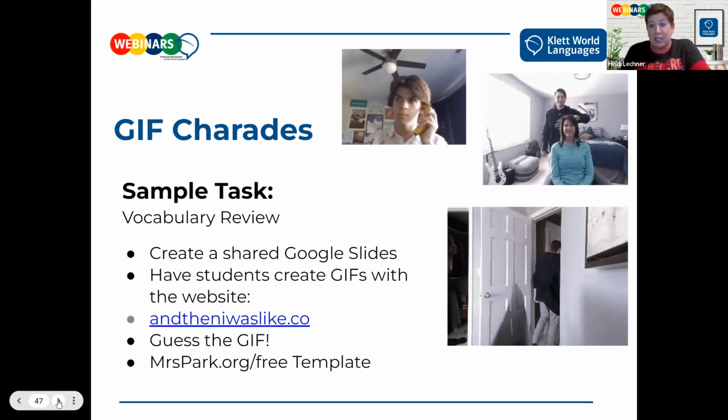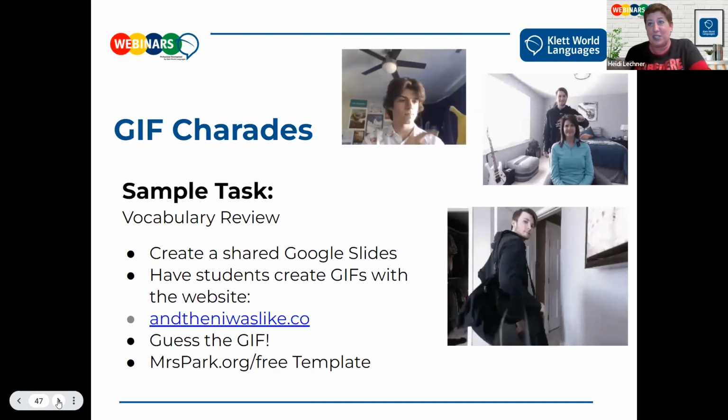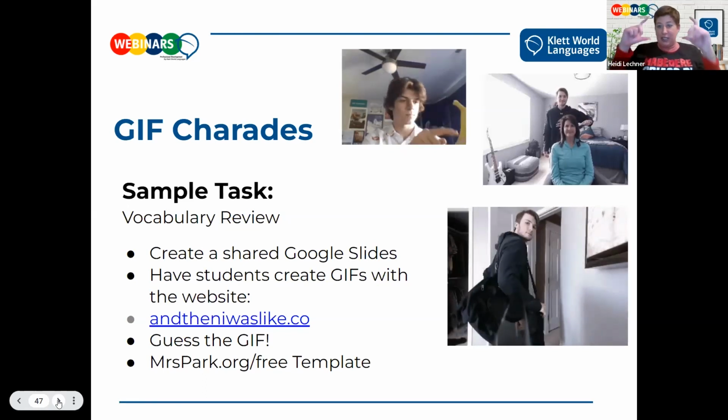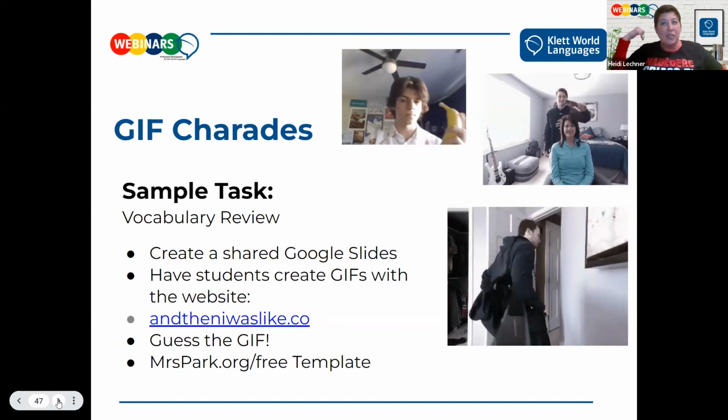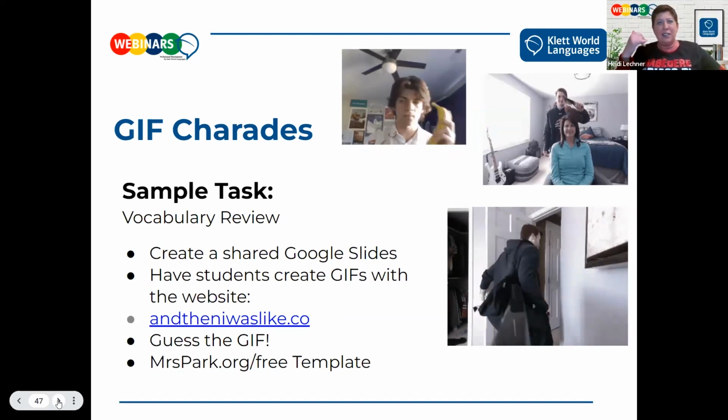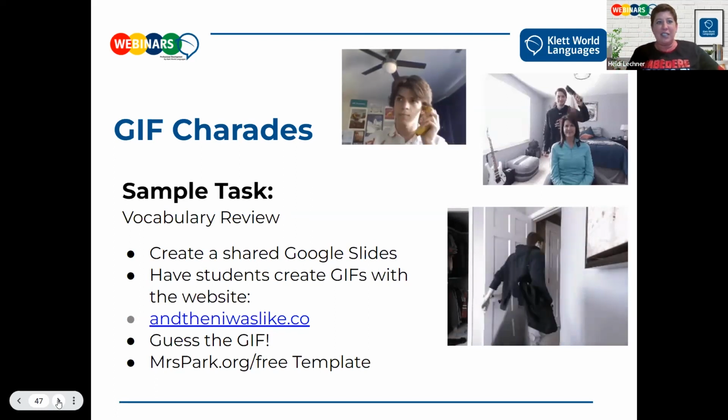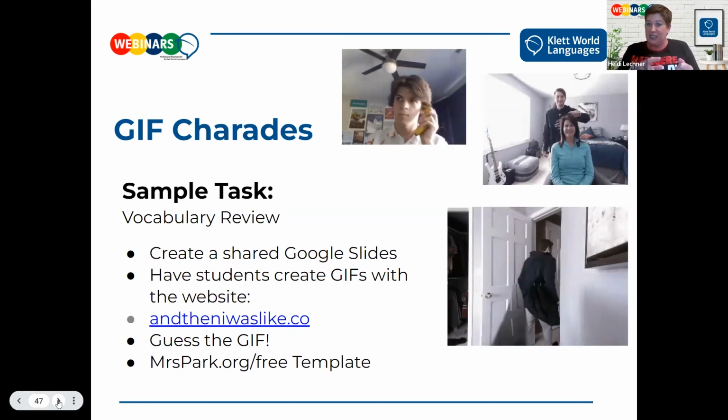The GIF charades was definitely the hit of lockdown. As you can see, I had these samples from lockdown that I grabbed. You create a shared Google Slides, and then I used a .co tool, and it literally takes a picture of you doing whatever. As you can guess, the boy was combing his mother's hair. These were all verbs again. I guess he's calling, he's leaving. I did this in the classroom, and the kids just walked around with their Chromebooks and had to guess each other.